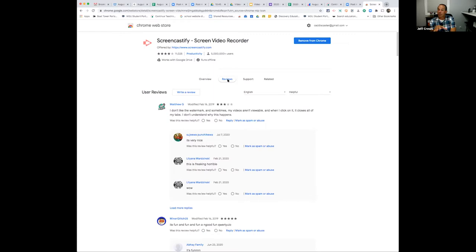If you don't have this installed, you're going to see a button up on the top right. It says add to Chrome. So if you haven't added it yet, just go ahead and tap that and say add to Chrome, and hopefully you're able to install that. And Dean was just pointing out, it does work offline. So if you are not in a spot where you have connectivity, it will run offline.